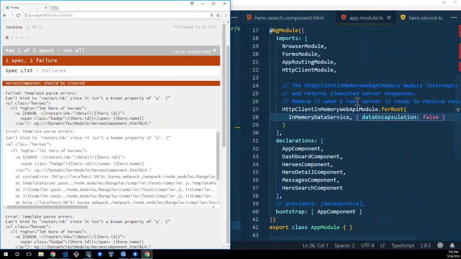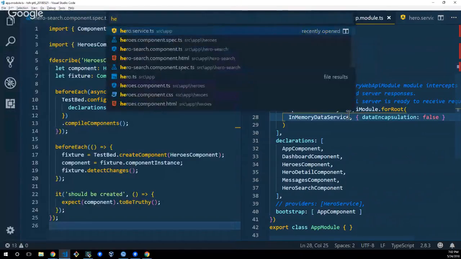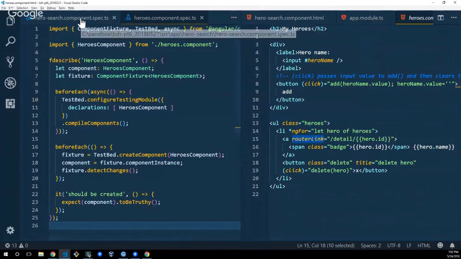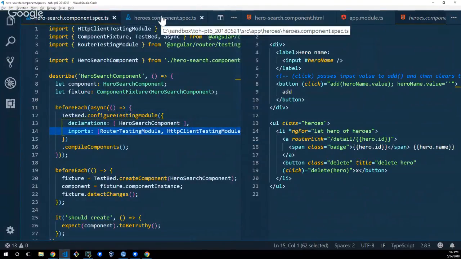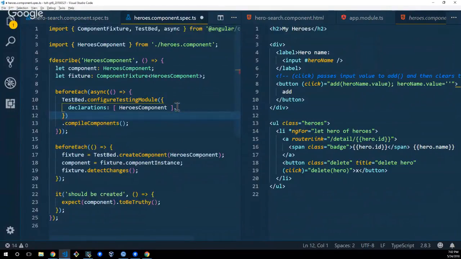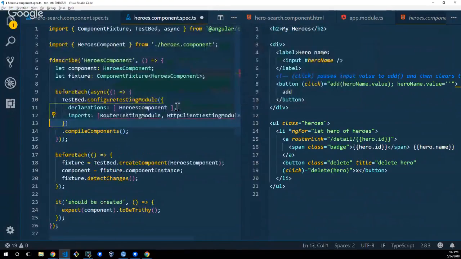Can't bind a router link since it's not a known property of A. Let's go take a look at the heroes component HTML. Oh yeah, router link, where is it? What line was it? There it is, line 15. We've already solved this problem. This is great. We don't need to worry about it now. We're starting to be able to build on our tools. So let's bring in the router testing module. Put it in the wrong spot. No, I did a period instead of a comma.